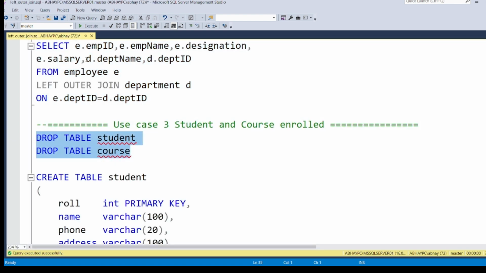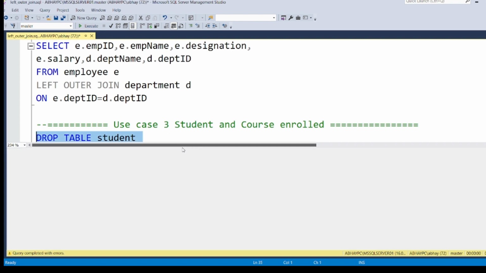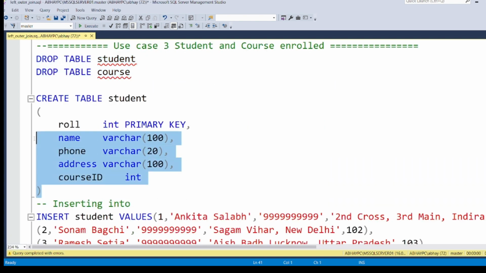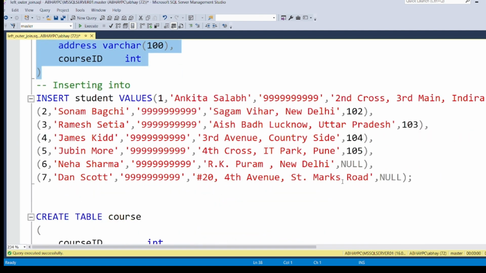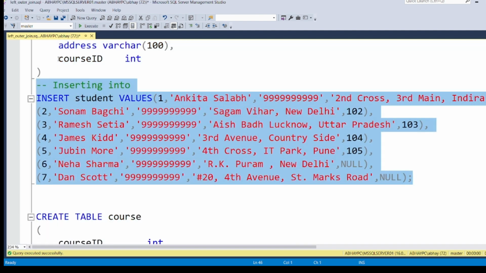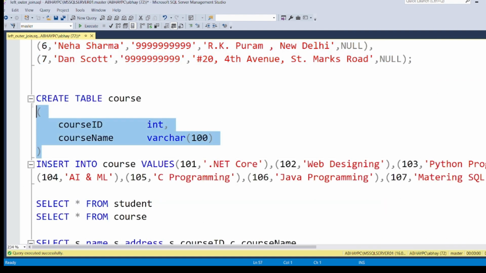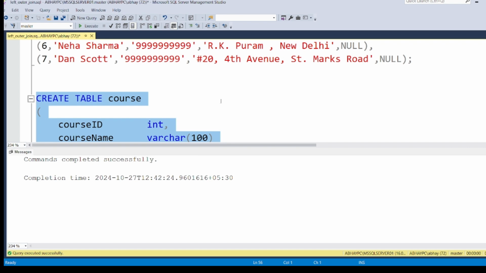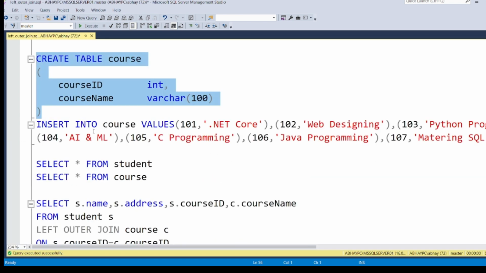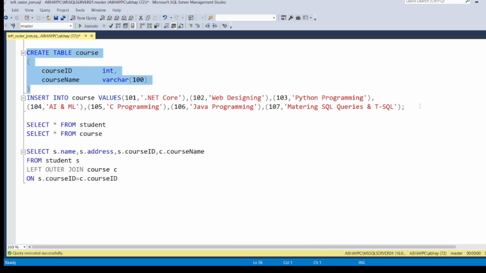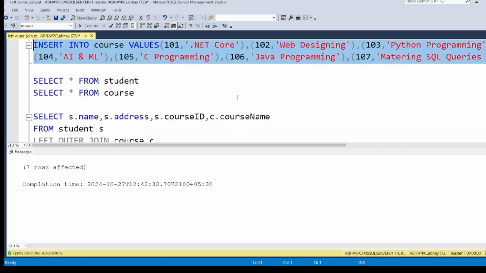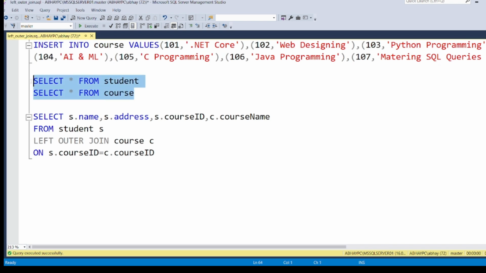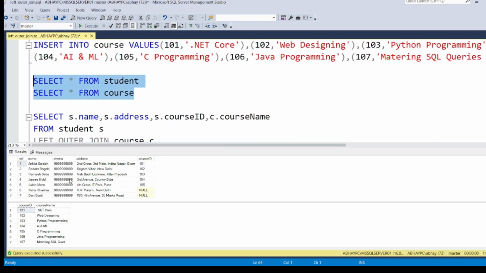Let's go towards the third example. So there are 2 tables that we have to create. Number 1 is the student table. The table has been created, and I am going to insert a couple of records into the student table. Records have been inserted. Let me create the course table. The table has been created. Let me insert a couple of records into the course table, and records have been inserted. Now let me go and check the tables.